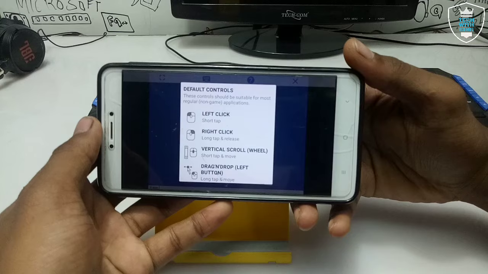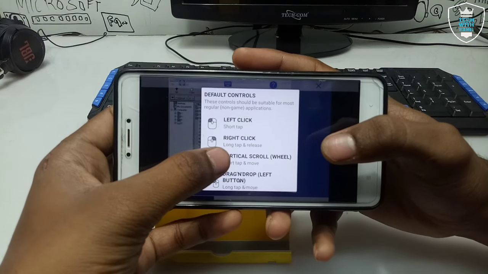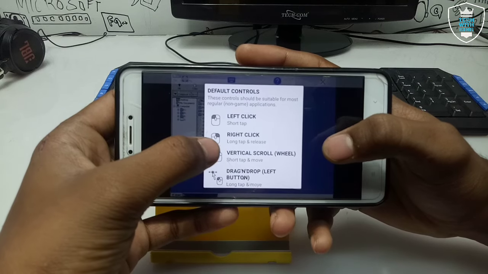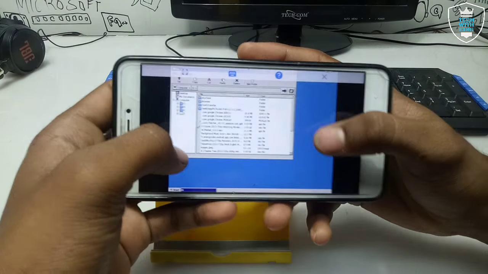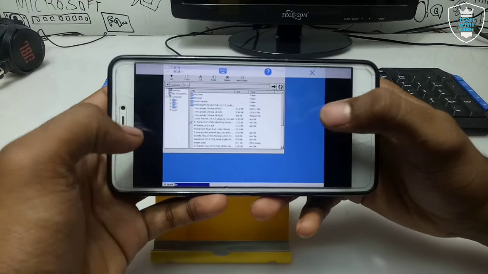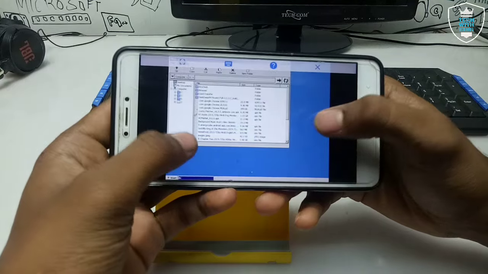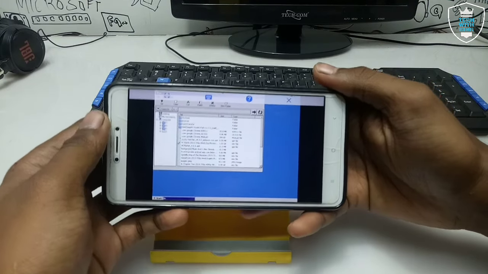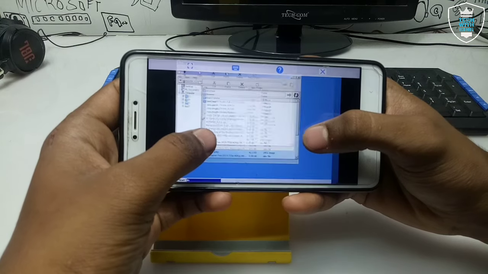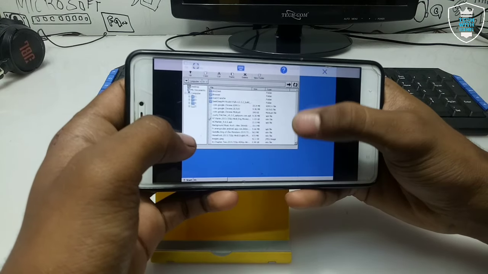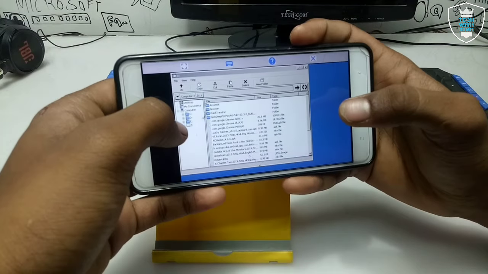It will show some instructions on how you can use the mouse. As you can see, left click means short tap, right click. These are all the instructions, but I know this. Here is the Exagear mod version, and it has the Wine logo. As you can see, it is using the Wine infrastructure. So this is the file explorer of our PC running in Android.